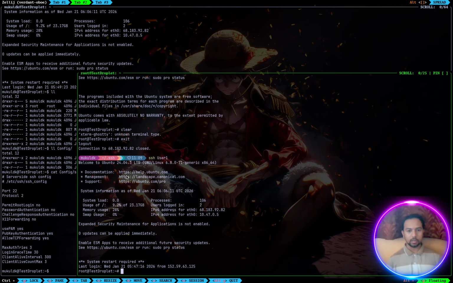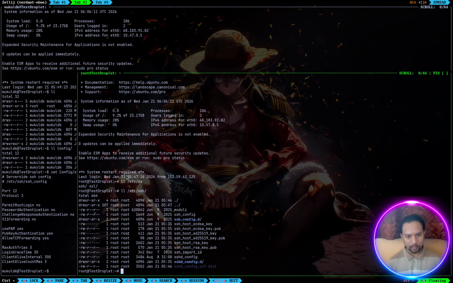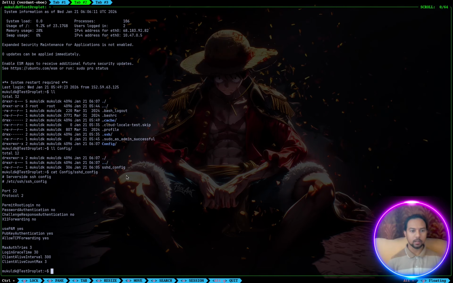Let's get into the root, and let's ll etc ssh folder, and we have all those files. Let's back them up for safety purposes. So we are going to use it here.